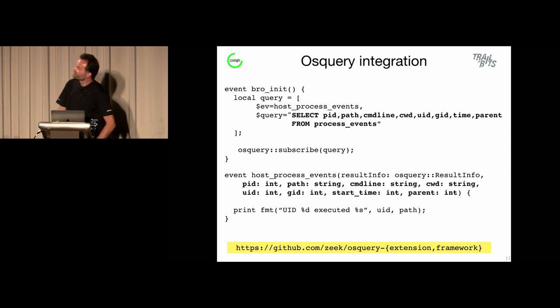And the nice thing about OS Query is that it can essentially give us a real-time feed of changes on the host. So every time there's a new process, it can send us a notification. And in our terminology, a notification is an event. So we have a Broker connection between Zeek and OS Query. And so there is a new event coming over every time there's a new process in this example. And you see how this is configured here.